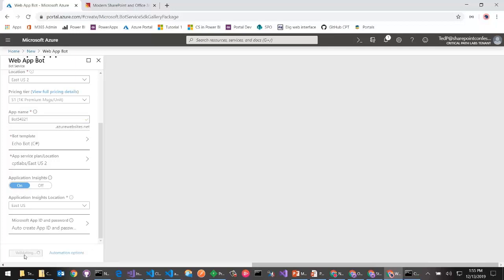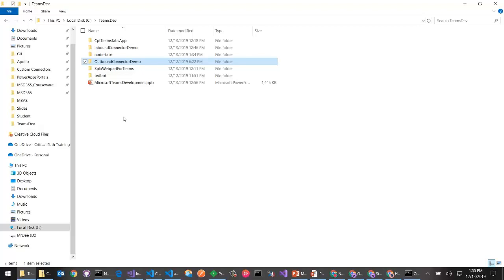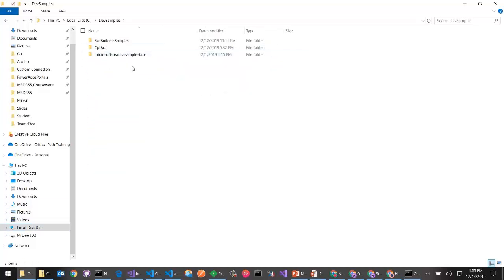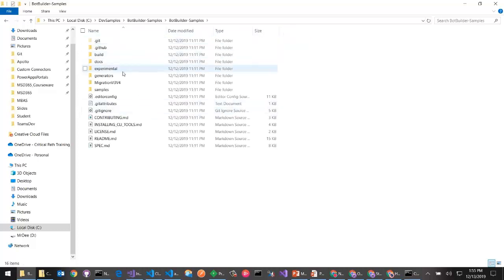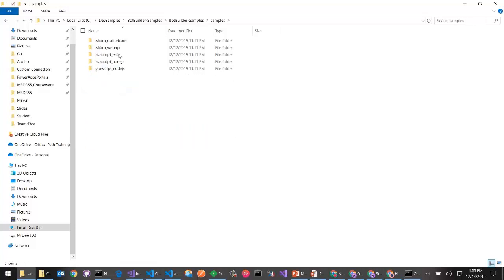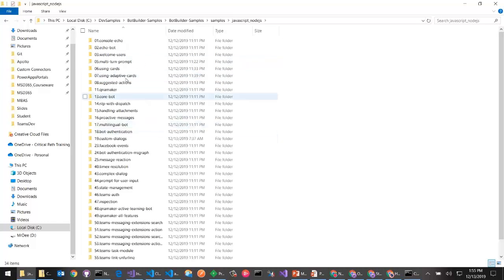Now that's going to take a second to create. While that's going on, it's going to take a couple minutes to create. We'll probably have 2 minutes left when it's done. But now what I'd like to do is, Microsoft has a bunch of what are called bot builder samples, and there's a GitHub repository. If I open up this repository and we look at the samples, they have samples for both C# in .NET Core and without .NET Core. I'm going to use the ones in JavaScript Node.js just to show you a couple of them.